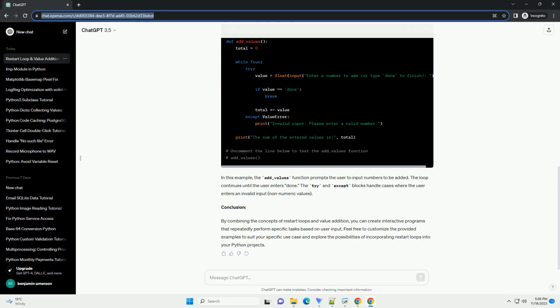The outer loop in the main function allows the user to restart or exit the program. The if __name__ == "__main__" block ensures that the main function is called when the script is executed. You can run this script and test it out by entering numbers when prompted. If you type done, it will display the sum and ask if you want to restart or exit.